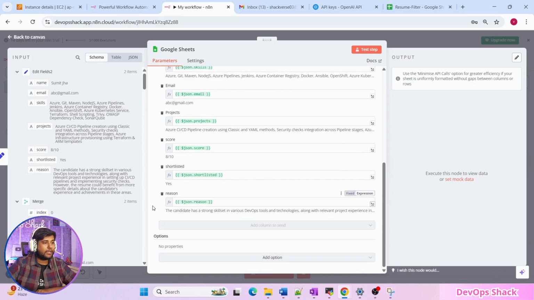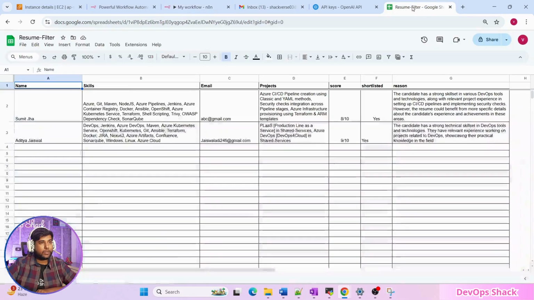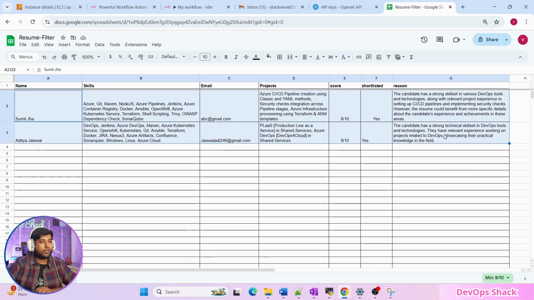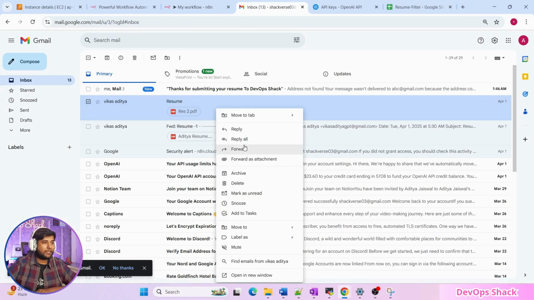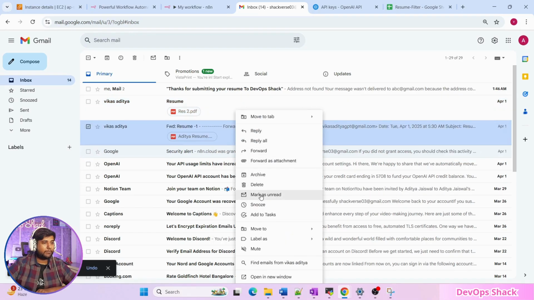Okay, so these are properly propagated. Click on test step, and let's see. So now we can go here and you can see details are projected. Just to confirm that it works fine, I will remove these details one time, and let me mark them as unread, both of them.